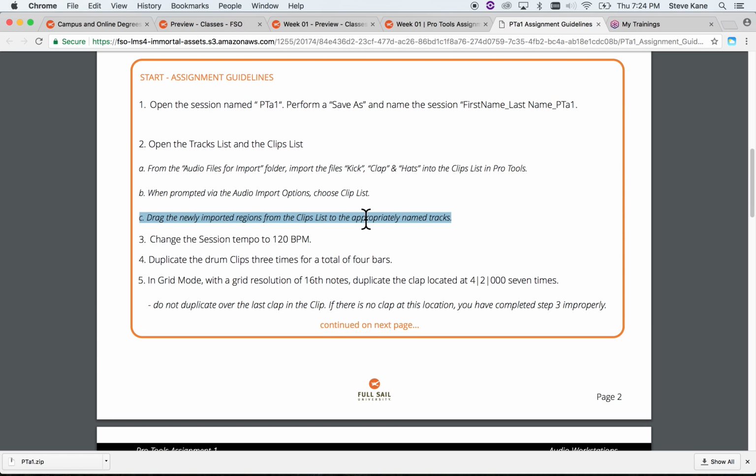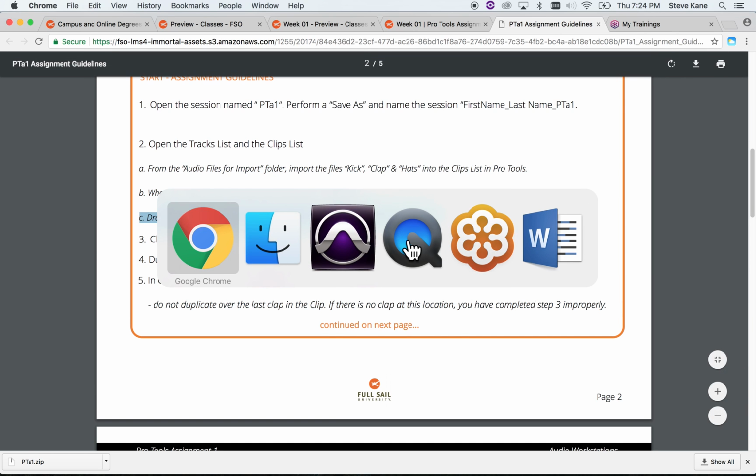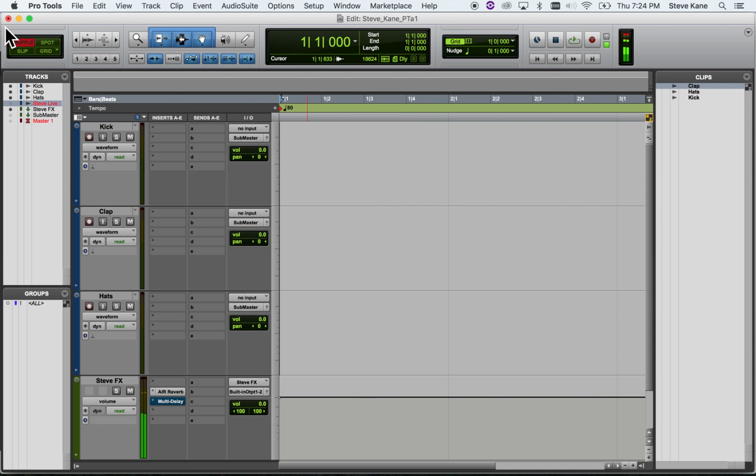So drag the newly imported regions from the clips list to the appropriately named track. So check it out. When I'm doing this, let's learn about these modes a little bit. Let's look at shuffle mode a little bit. So let's get our kick.